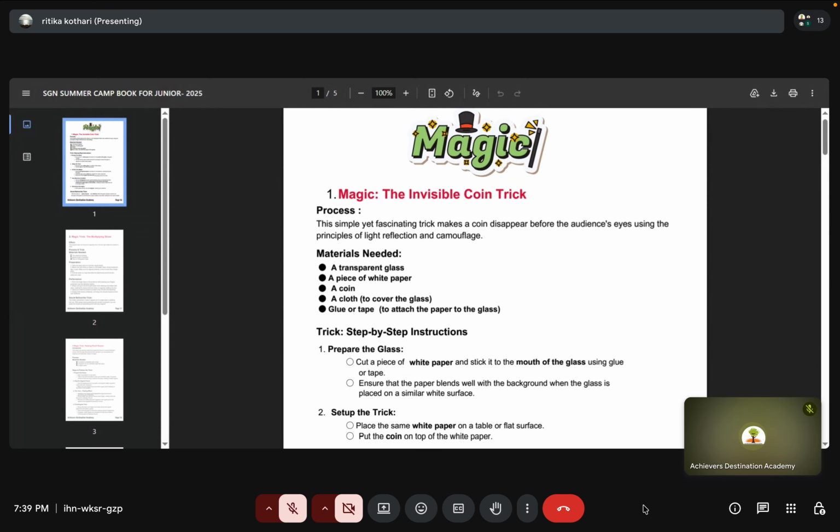So here, what is the process? It is a very simple and fascinating trick which makes a coin disappear in front of the children, using the principle of reflection and camouflage of light. Okay. So what are the things you will be needing here? A transparent glass, a piece of paper, a coin, a cloth, and glue or tape.